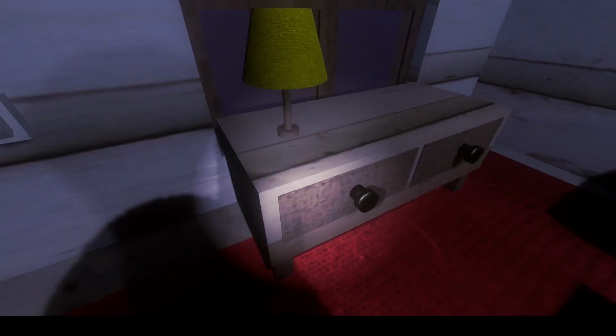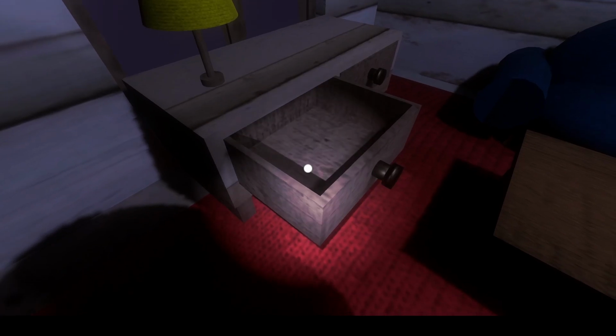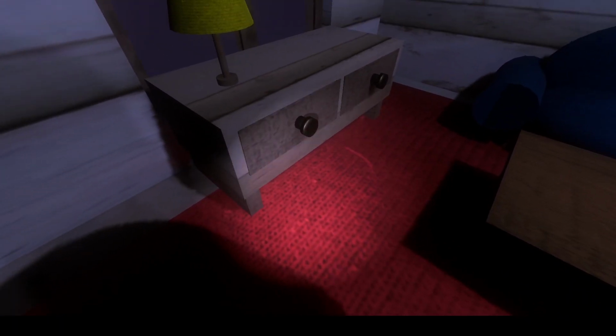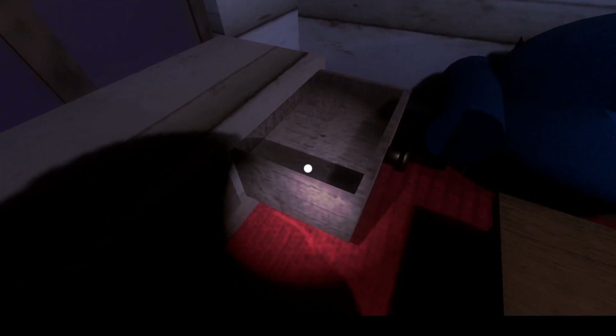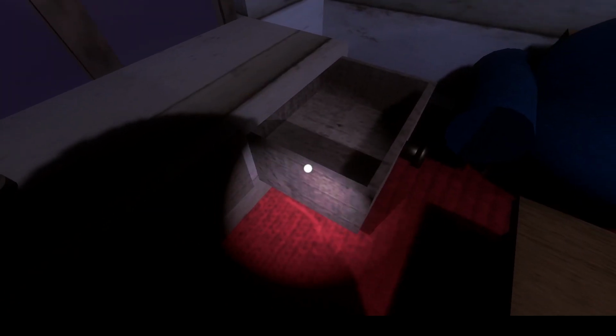Alrighty, so now let's try interacting with these doors, these drawers, and boom, as you can see, everything works out quite well. So yeah, we can open up and close these drawers, everything's working quite well. And now we can move on to doing the closets after this.